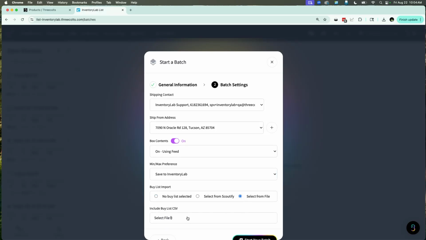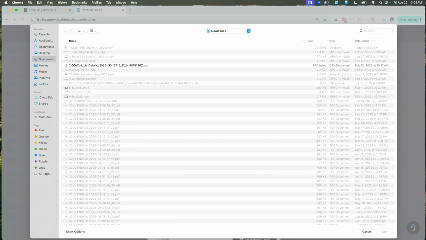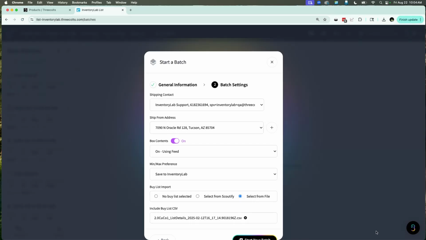I have a buy list already made. A buy list is where you will enter your purchasing information, such as supplier and the amount that your buy cost is, also known as COGS. And that is provided already in this spreadsheet that we're about to upload. So let's go ahead and start our batch.